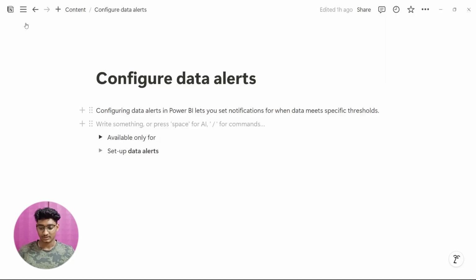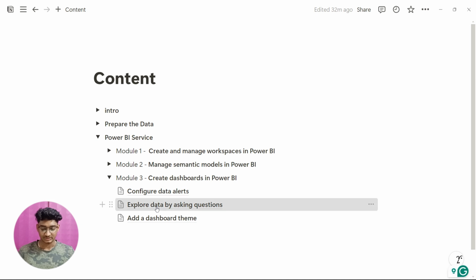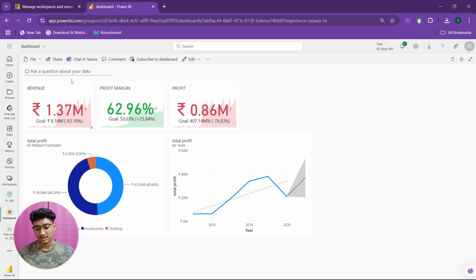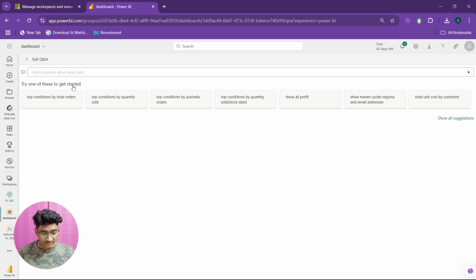So let's see the next topic, that is explore data by asking questions. So what is explore data by asking questions? If you have a new user for your workspace, and they don't know how to interact with the dashboard, you can tell them there is a feature called the Q&A feature. I will show you. If you go to your dashboard, at the top left corner, you can see ask a question about your data. You can go to that, and it will have some predefined questions also, and you can search it.